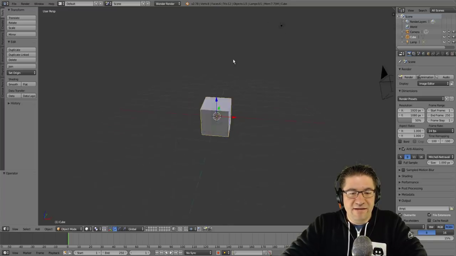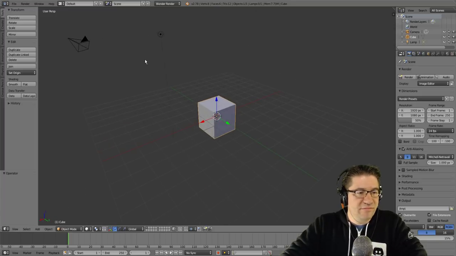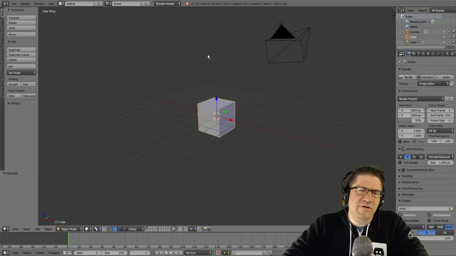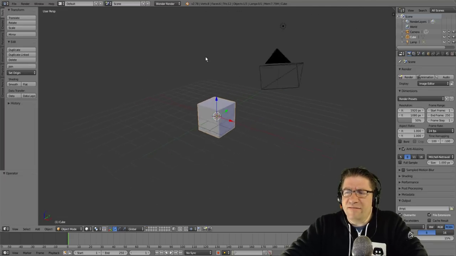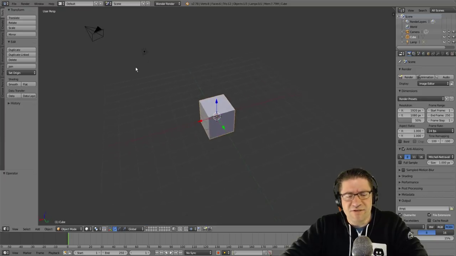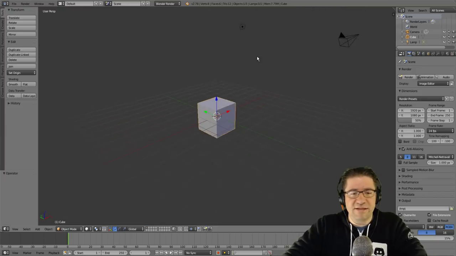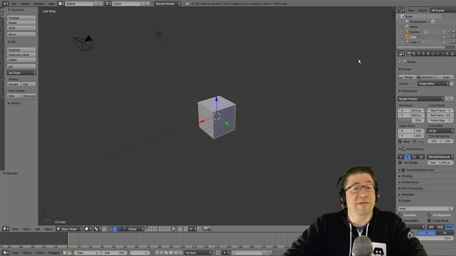I'm inside Blender Studio. Blender. So if you don't know what Blender is, check out the description. I'll probably throw it in there. Anyhow, it's a free to download CGI slash modeling slash rendering slash all-around awesomeness.